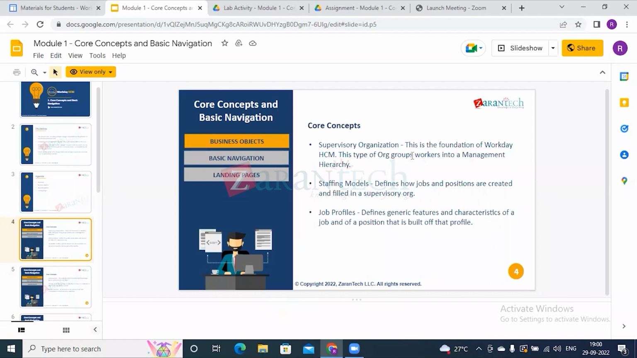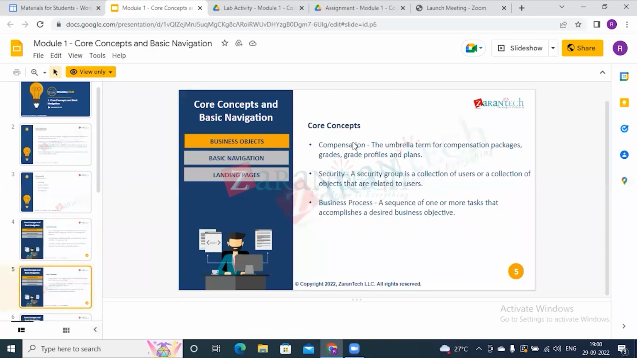This is the path line that we will be following. We will start from the basic navigation. After that we will move to the supervisory organization. After that we'll discuss staffing models, then job profiles, then compensation and how to configure it. After that, coming to security.